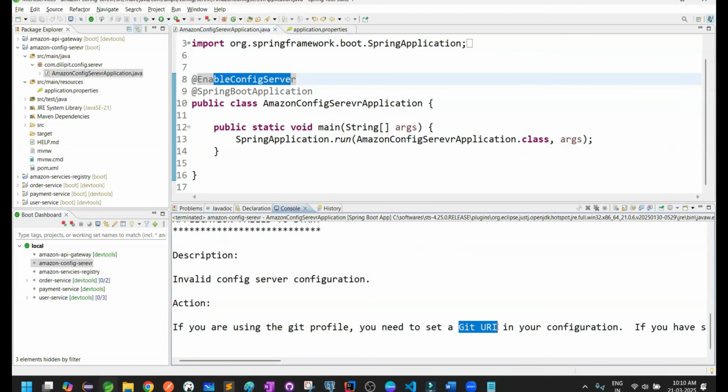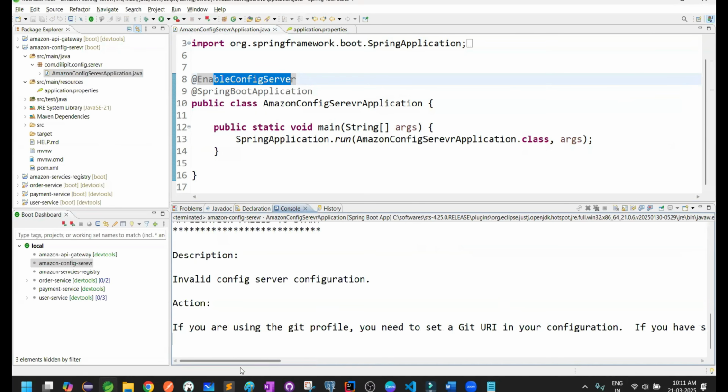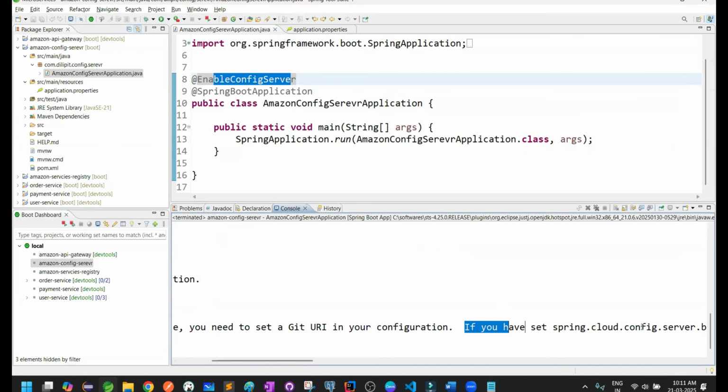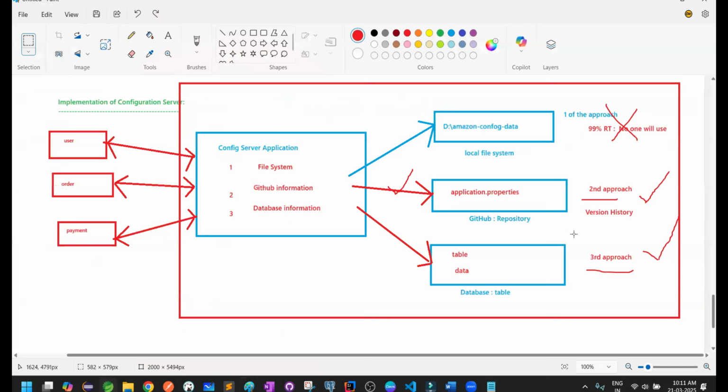By default, these guys are supporting Git only. If you are using the Git profile, then they are saying give the Git details. If you are using the local file system, give the local file system. If you are using a database, it is asking for that. If you have said you need to use a composite configuration, that is another option. So it is an invalid config server configuration, because we still have a couple of steps pending.